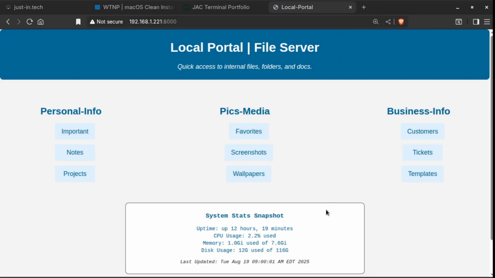This last section here is Systems Stats Snapshot. The way I have this set up is on the Lenovo laptop running Ubuntu, I have a script and I have a scheduled task. Together, that script runs to collect the uptime, CPU usage, memory, and disk usage, and the scheduled task makes it run every 3 hours. The remainder of that script will take that data and put that data into my HTML file here.